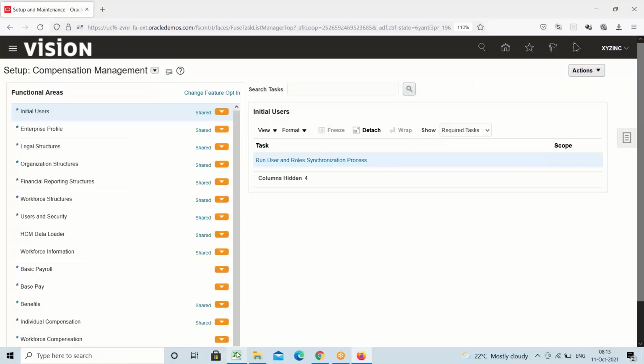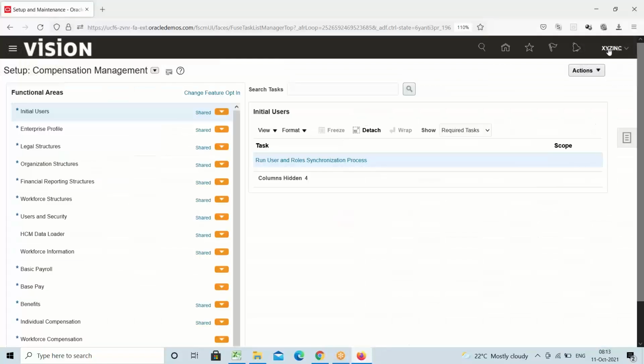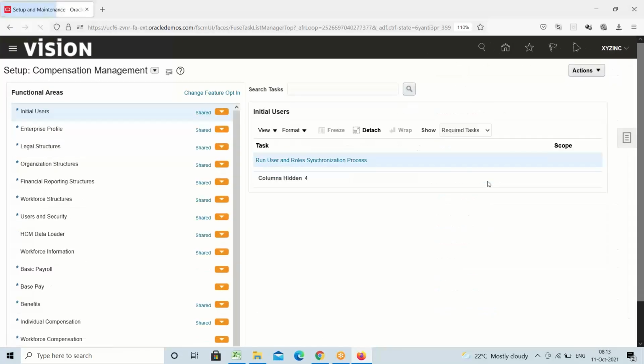Okay, so now we are going to create an implementation project. What is the purpose? We are going to create an implementation project to perform the setups. Let's see how to do that. First we have to click on the username, then select the task called setup and maintenance. It will navigate us to FSM. We are on the Functional Setup Manager page.